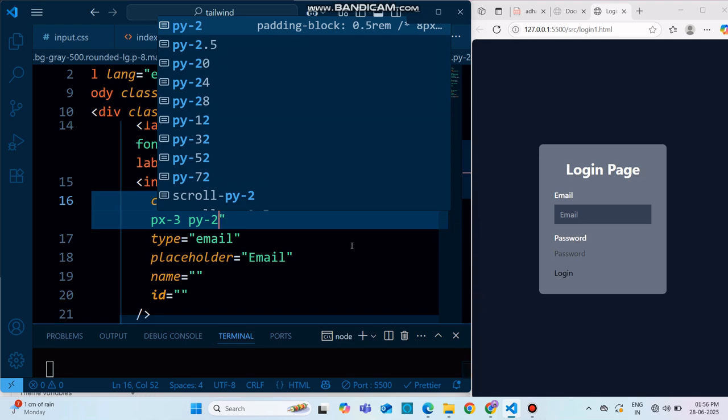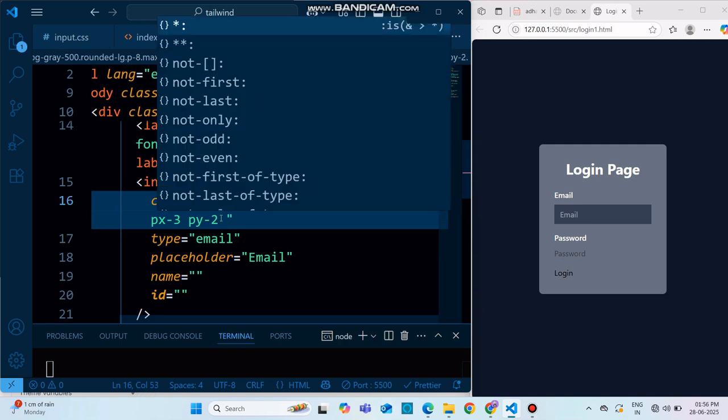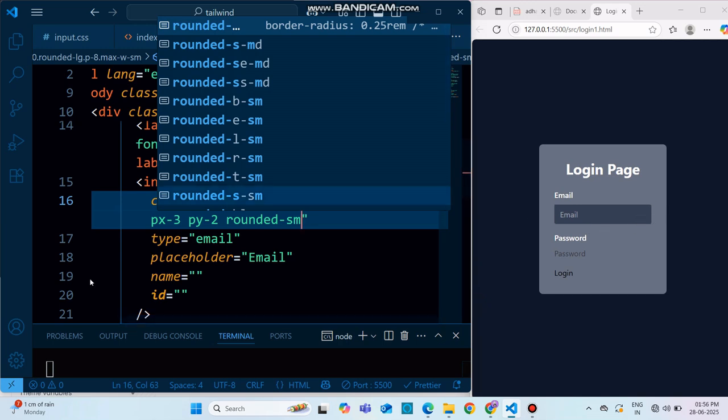And how about making the corners rounded? So let's give it rounded, let's give SM. You can give whatever you want. So it is rounded a little bit. If you are not happy with SM, you can give LG. You can go for LG also, but I'm happy with SM.